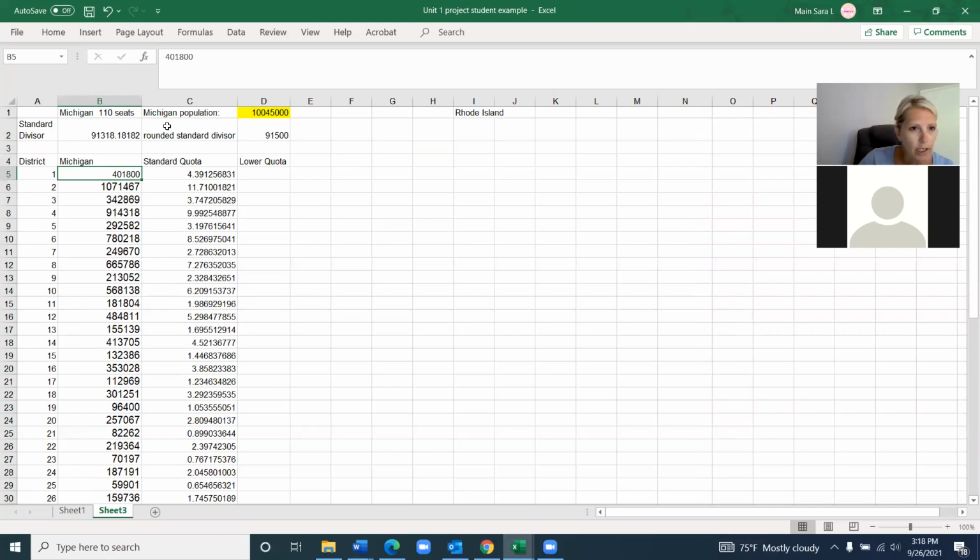And I took and divided each of those populations right here and divided by my standard divisor, which is 91,500 in D2. So they should all be, notice when I go down, they should all be individual cells from the B column. So this should say B5 divided by D2. They should all be divided by D2.